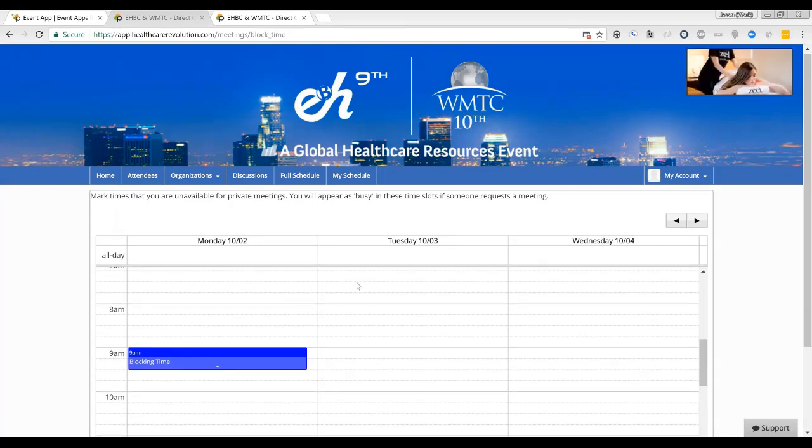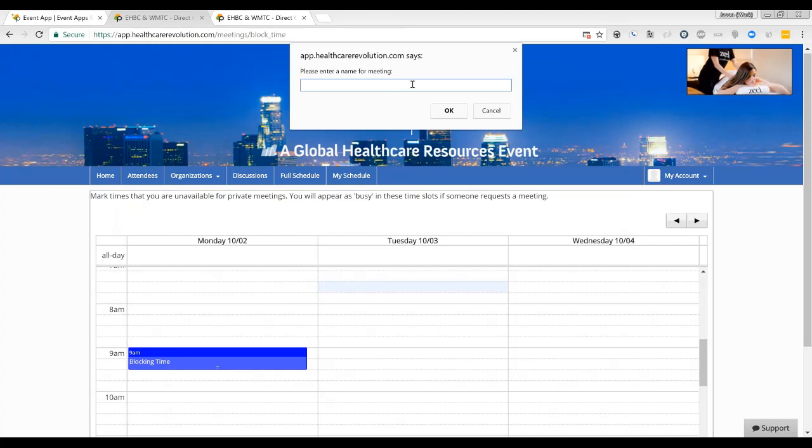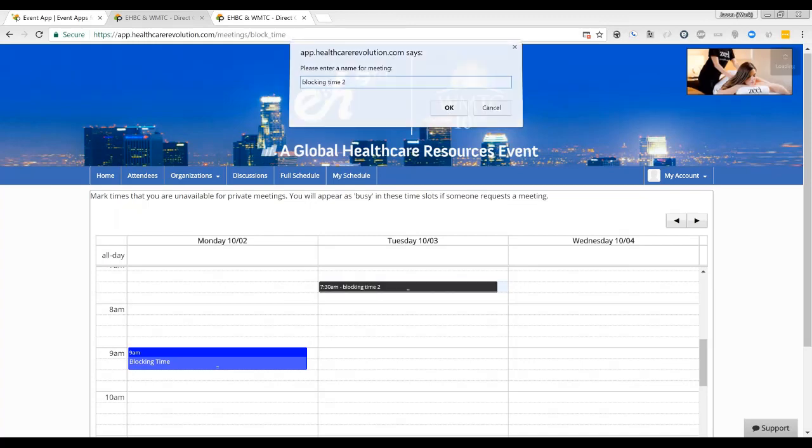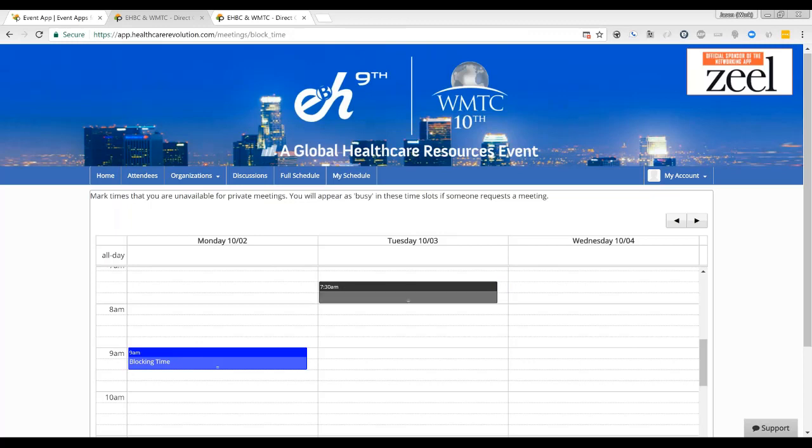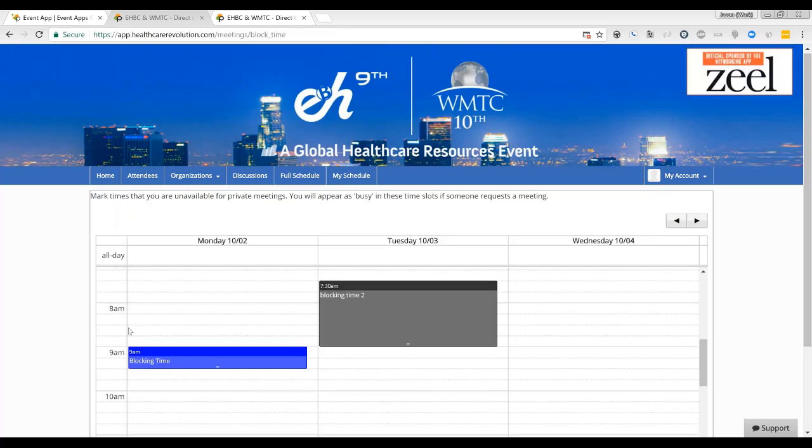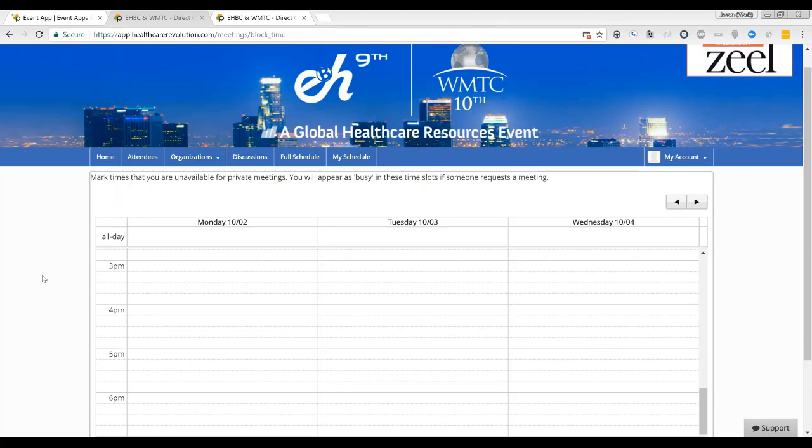And you can do that as many times as you want. You can click and schedule another blocking time and make that as big or as small as you want. So you can set your whole schedule, all the blocking you need to do from here in this section.